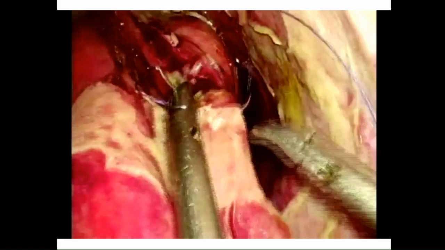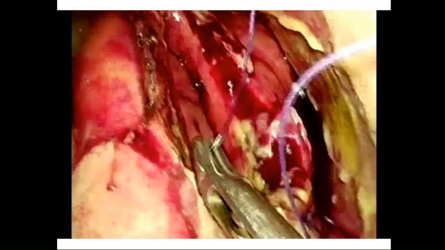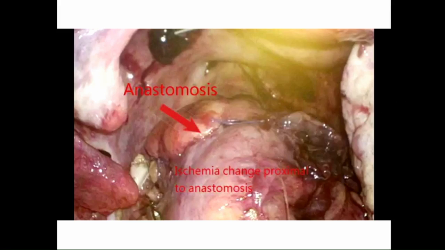No, this is a case with a primary anastomosis, I think. Sorry. You can also do a primary anastomosis with this, and also with a patient with ischemic change here.